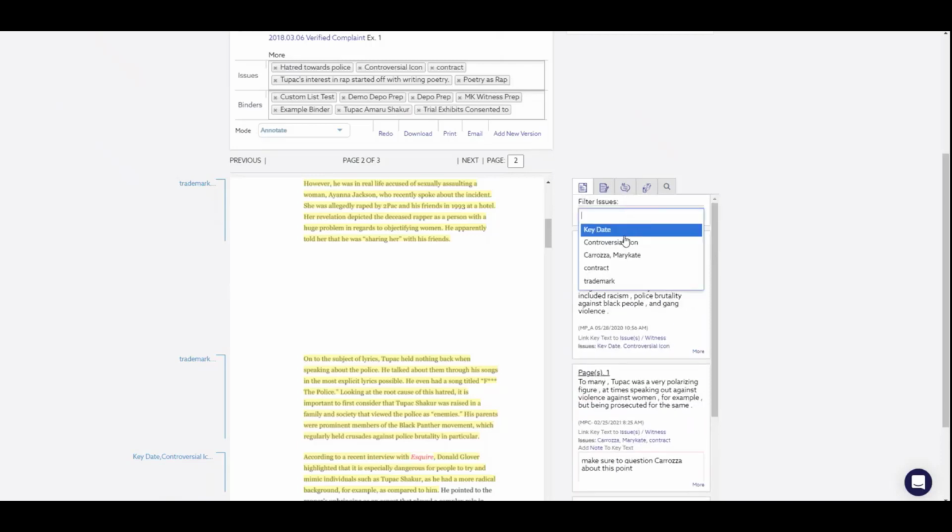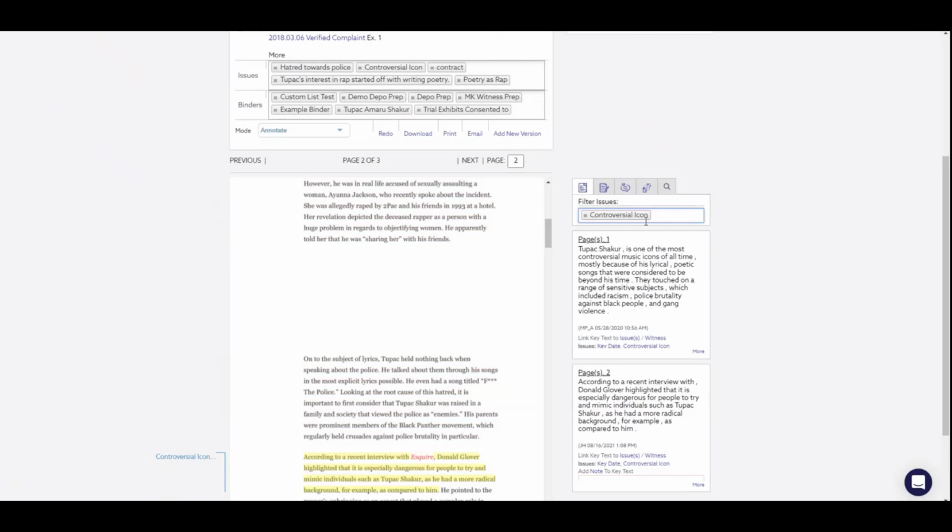Can also filter down. So if I'm only working on one specific topic, I can filter down and just see those issue tags.